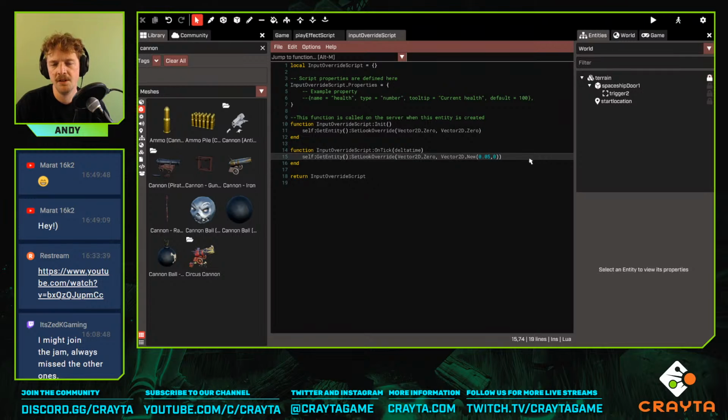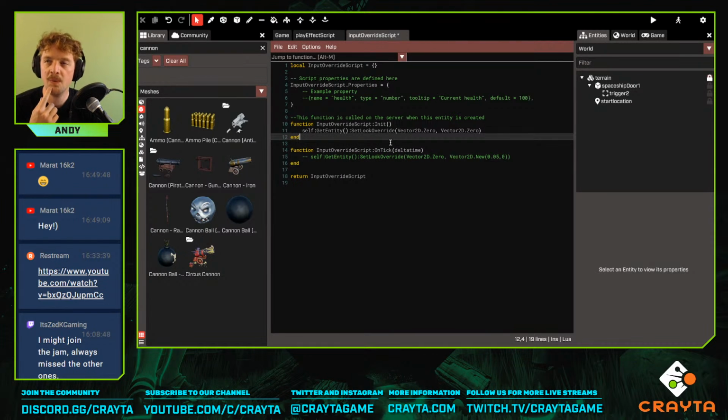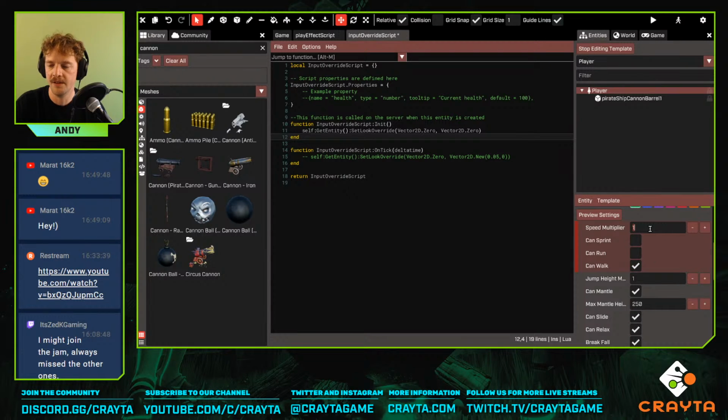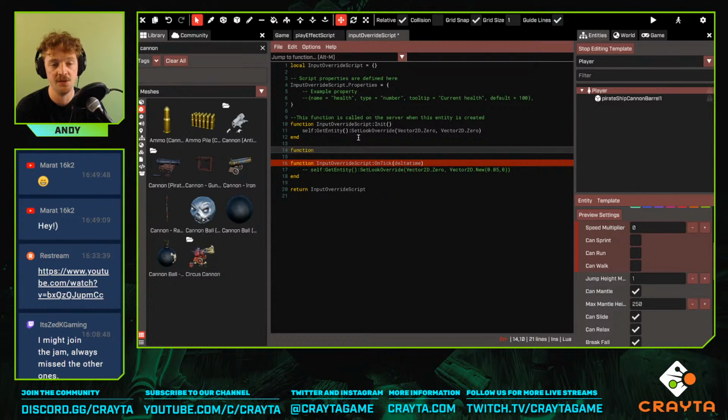So what else could we do with this same thing, set look override? Let's take that out of on tick, and let's think about it. There might be a mechanic where you can't move. Let's make sure that we can't move as a player. Turn all these off and make that 0. There might be a mechanic where we have to look in one of two directions. So that is a possibility. And maybe there's just one button to switch between the two.